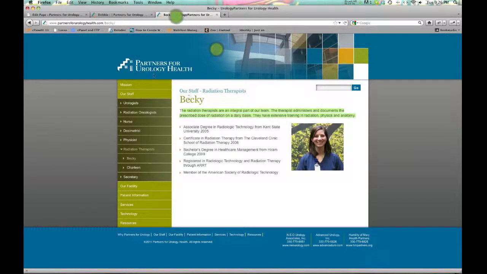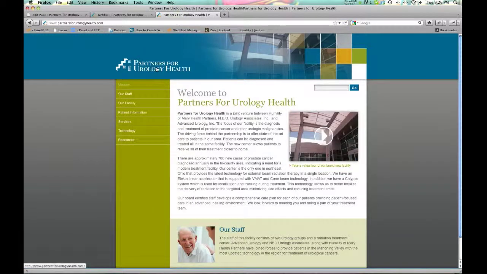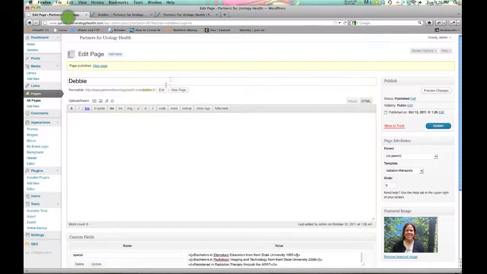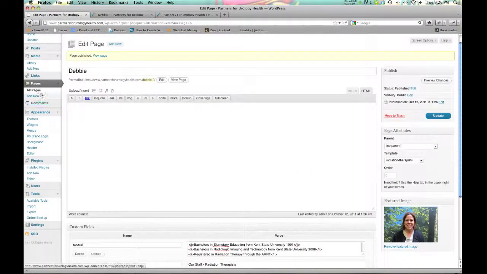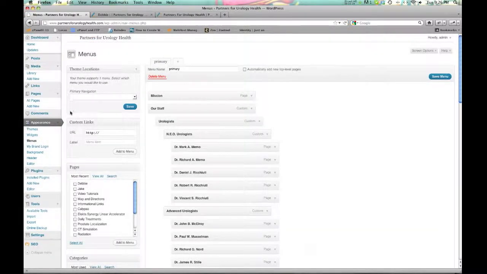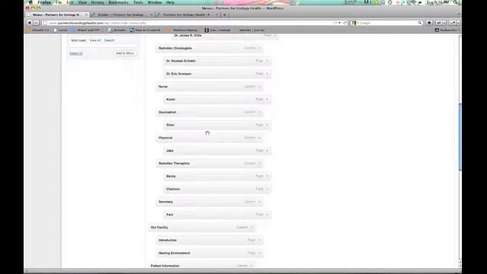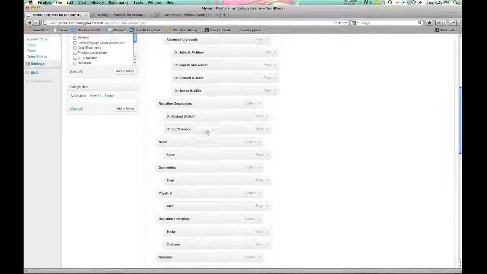Now it's published, you would think that, hey, it's already going to be in the menu. So if we come down to staff and click radiation therapist, it's not there. So why is it not there? Pretty simple. Once we've set up our page, what we want to do is go to the menu in the back end. We want to look to appearance. And in appearance we have menus. Okay, expand. Once we get there, we're going to see all the pages and all the menu items that we have for the site.